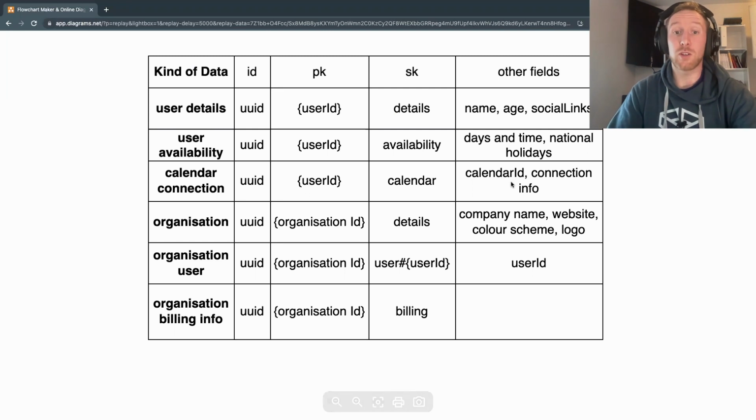But now what we can do is if we want to say, actually get me everything I know about Sam Williams, I can just query where PK equals my user ID, and I get back all three of these records. Instead of having to query 3 separate databases or 3 separate tables, it can be queried at once. But if I want to say, get just my calendar details, I can say, get me where PK is my user ID and SK equals calendar.